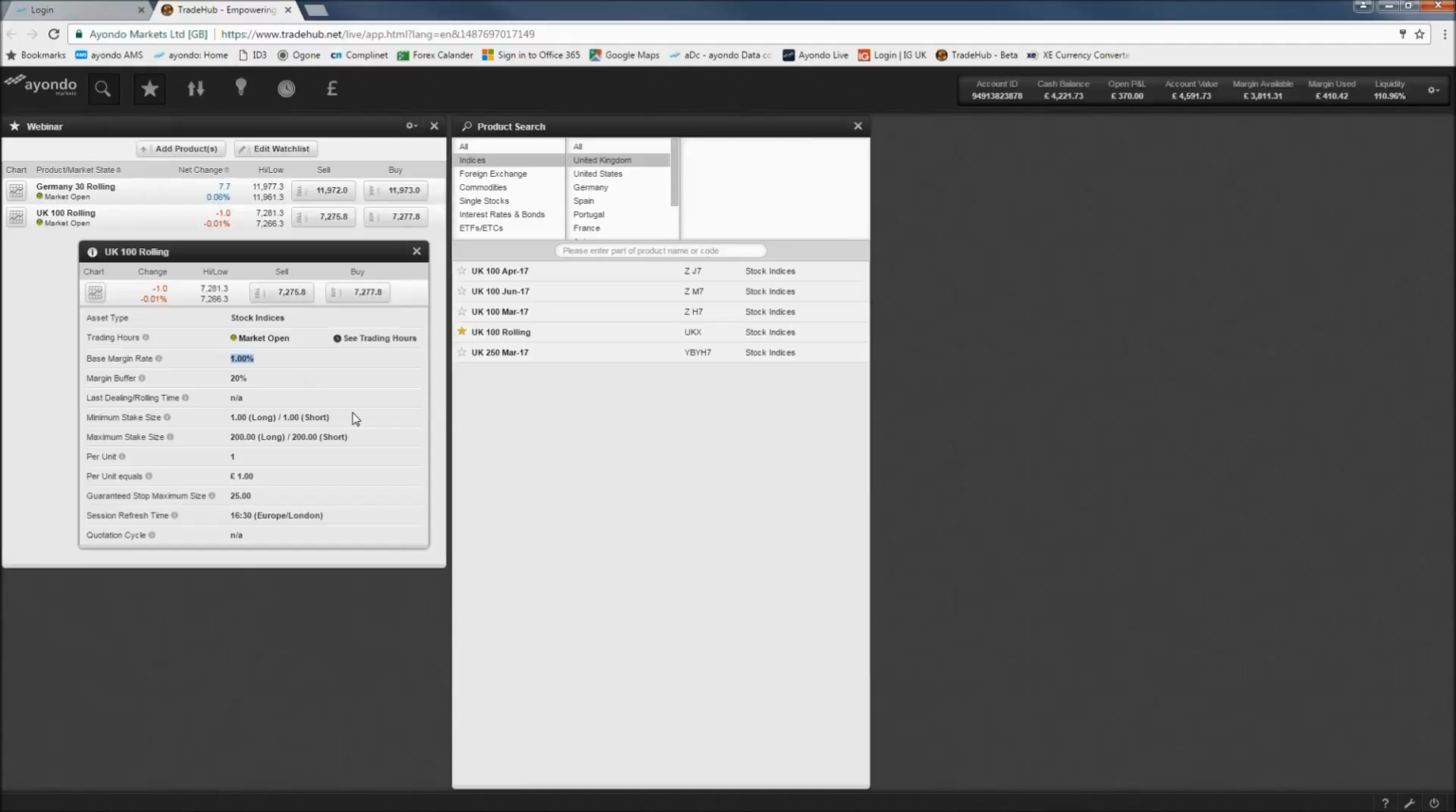Now, further to that, you can see the minimum and maximum stake size. So the minimum size you can trade is £1 a point for spread bettors. For CFDs, it will show you a different figure. It will show you most likely 1 contract, and the smallest UK 100 contract that we offer is a €1 contract. The maximum stake size is £200 per point. And down here you can see what the unit movement is and what 1 unit equals. So if we're trading at £1 a point, 1 unit will be a £1 movement.